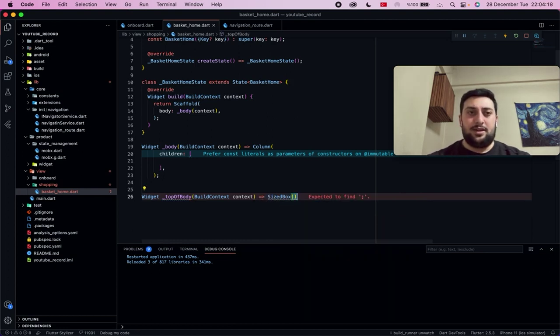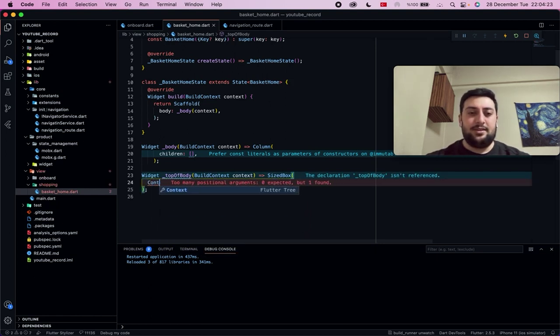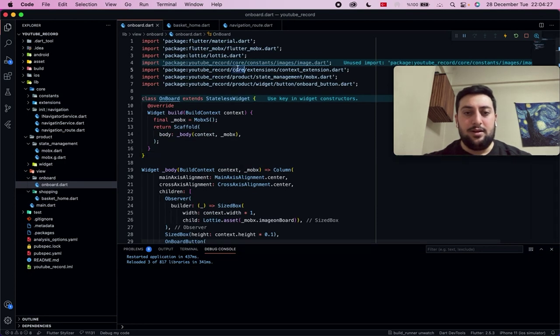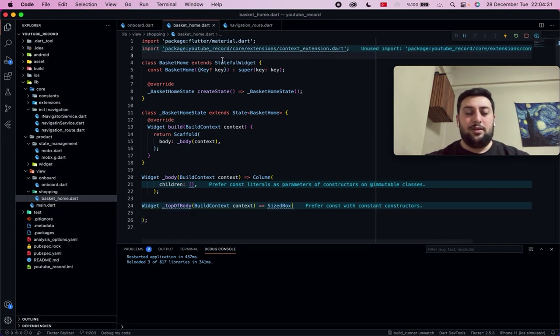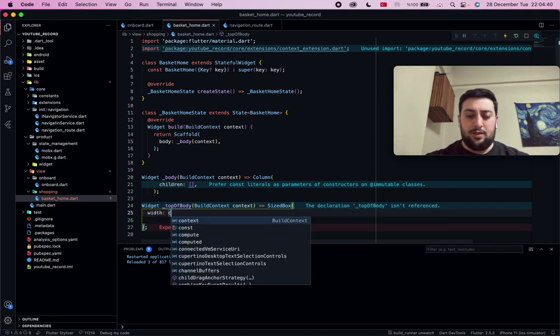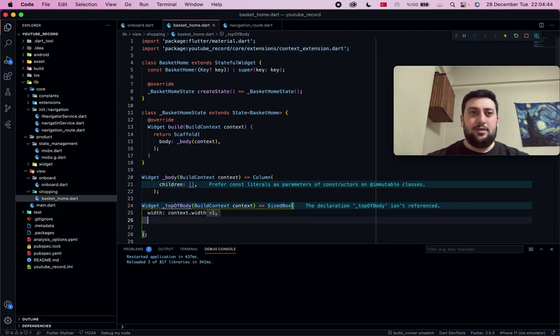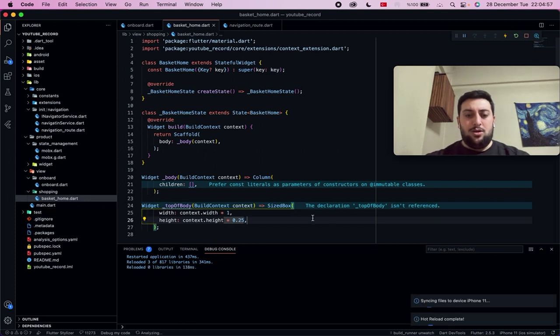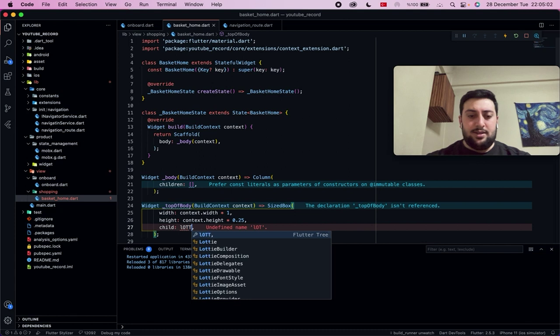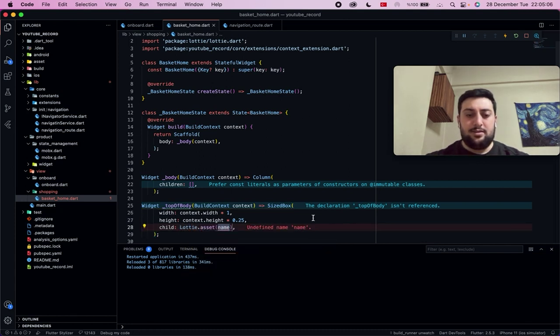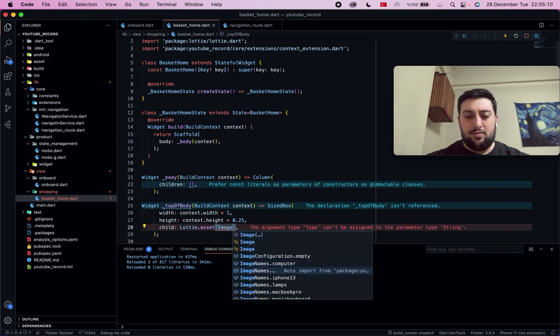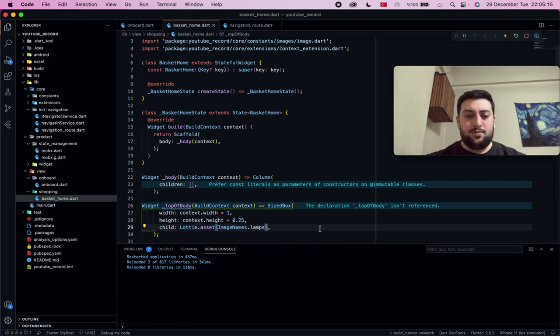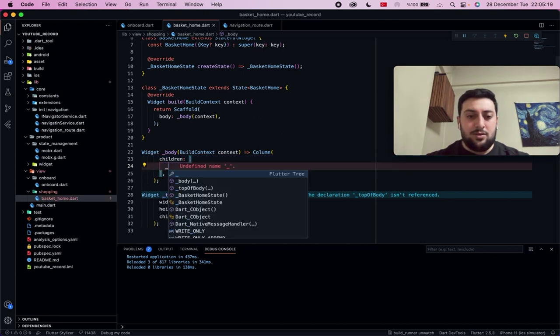Size box. I need to call Lottie again, inside context extension, but I don't define it there. I firstly go there. Now I can write with context, and need height. Height can be greater. Context height. I think it's okay. I need Lottie again, assets Lottie dot assets image names lamps, just lamps I think. Is this okay? I think I need to call there.